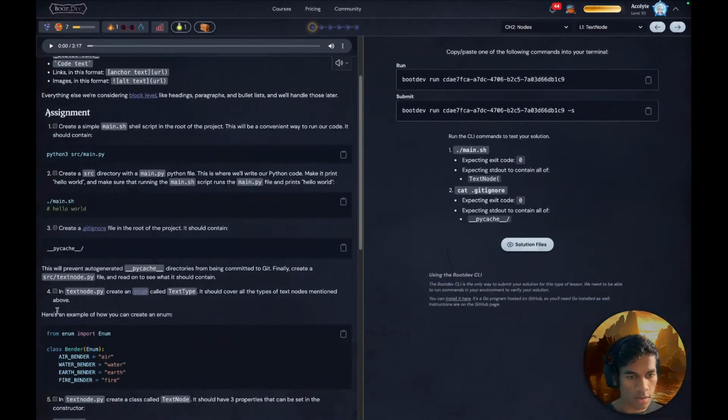That's cool. Now, in text node.py, create an enum. Enum. I am already forgetting.